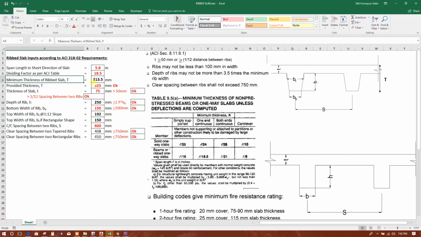Minimum thickness of ribbed slab is coming from this divided L by 18.5, 313.5 millimeter. We can consider 325 millimeter thickness. This is T, thickness. Let us consider this is 350, this 75. So slab thickness must be more or equal to 50 millimeter or more than 1/12 of spacing between two ribs. Spacing between two ribs we are taking 600 here, so this is okay. Depth of rib is this minus this, 275 millimeter.